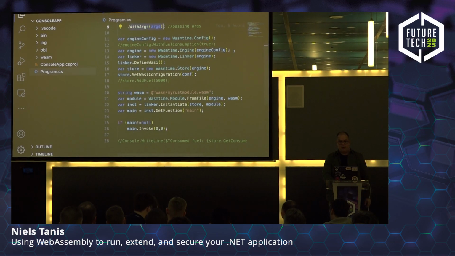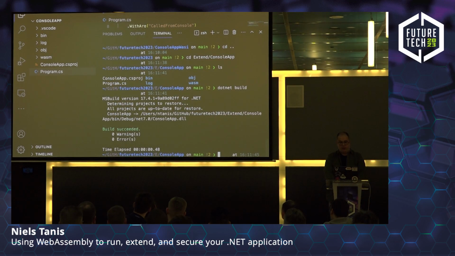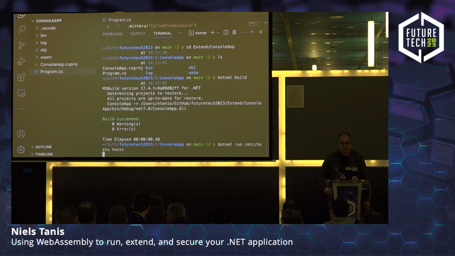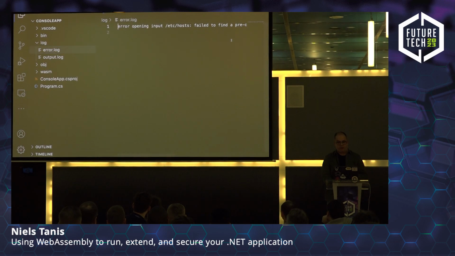So what it does right now, it takes the arguments and it wants to copy a file. If I do a .NET run, I can say I want to copy, once again, my etc hosts file, which by default I should not have access to, and I want to copy it to a file called hosts in this folder where it executes. If I do that, nothing happens, or at least you don't see anything happening, because I've tied the output of the runtime to write to log files. You can also do a redirect of it, but this is nicer so I can show it to you.